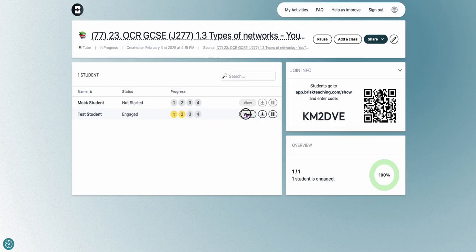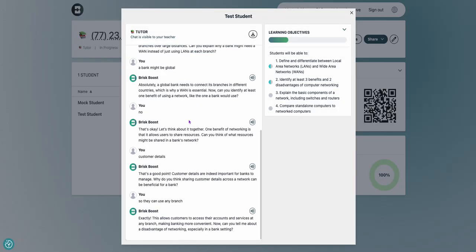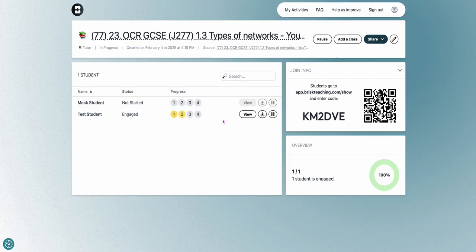What we can do as well is go into view that student, and we can see the full conversation that they've gone through. So that we can just double check, especially for safeguarding reasons. So that's really useful. It will tell you how many of the students are engaged. If you've got multiple classes in there, then you can do that too.